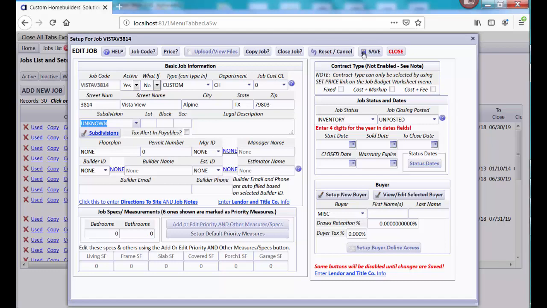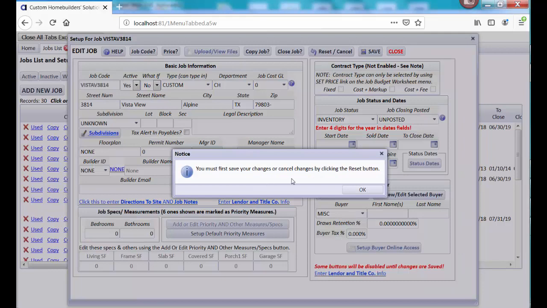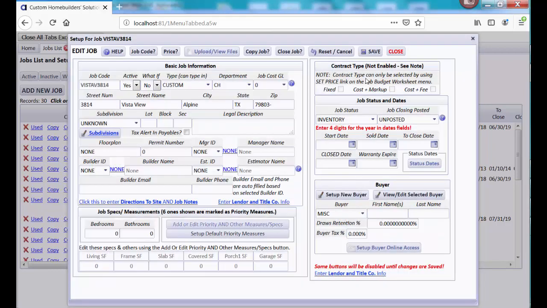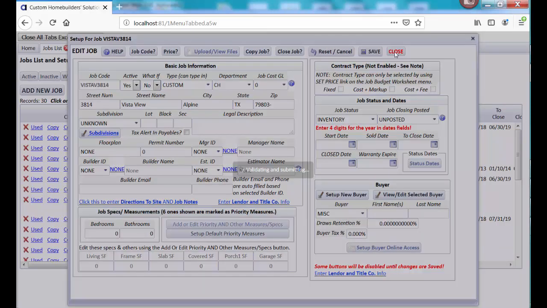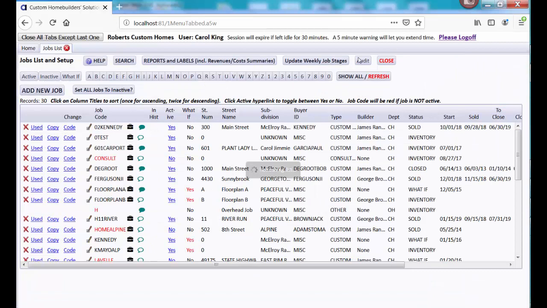So let's just go ahead and save that since we made changes. Notice that if I click to close, it's going to say I must first save my changes, or click the reset button in case I don't want those changes to be saved. So I'll save that, and I'll close that. So that gives you the basic idea of setting the job code.